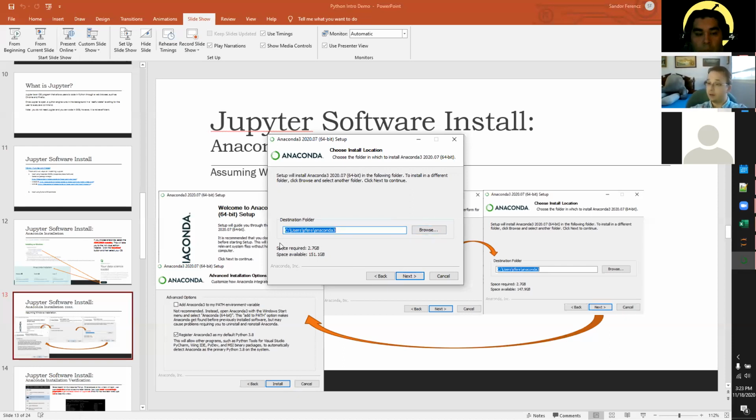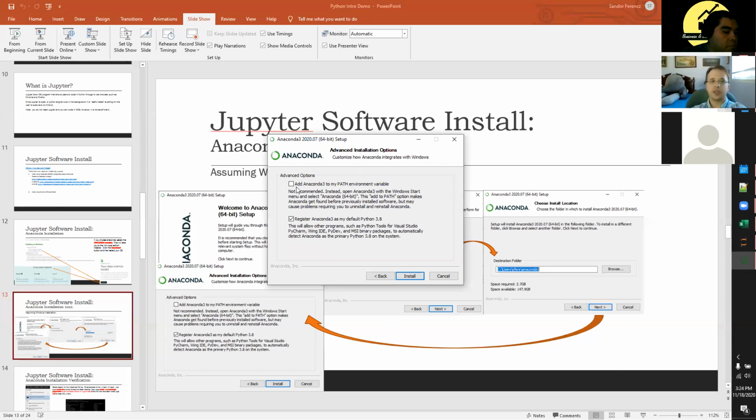This would be the default. Me personally, I have my own little server that I put it on. But this is what you would do. Once you click next after this, it's going to say add Anaconda to my path or register Anaconda as my default. Just leave this, okay? And then you're going to click install. I'm going to cancel out of this because I have it, okay?